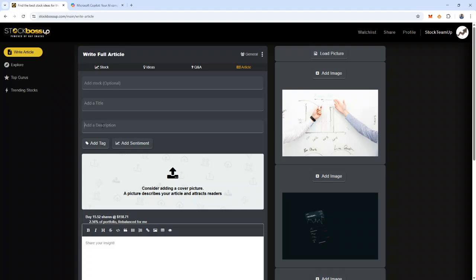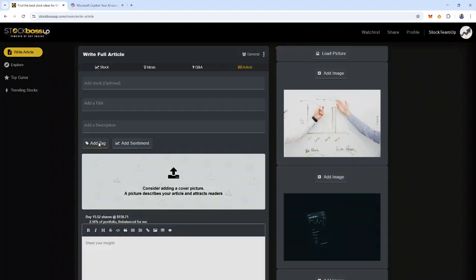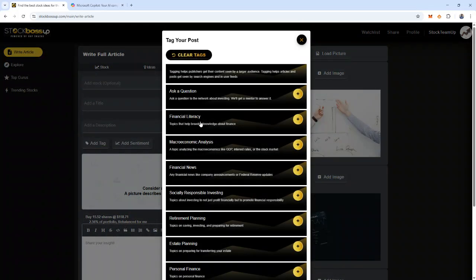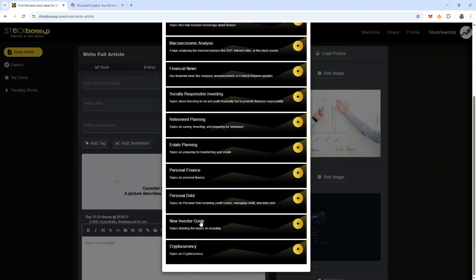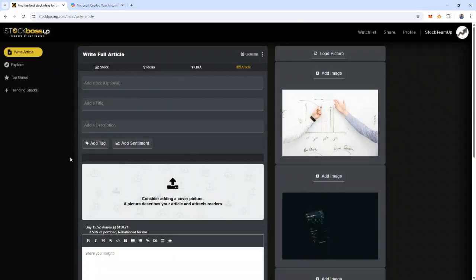The next is the description. This is a meta tag that will most likely be the description underneath the title when you look for it in search. So when this article pops up, it will be the description of the article. Next are the tags. This is really for StockBossUp search. We suggest that you add the financial literacy tag and the new investor guide tag for these articles. You can skip the sentiment.